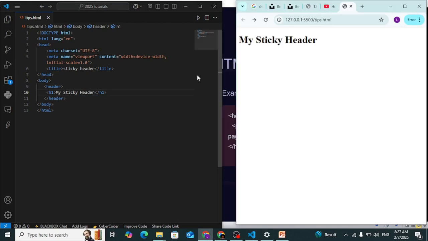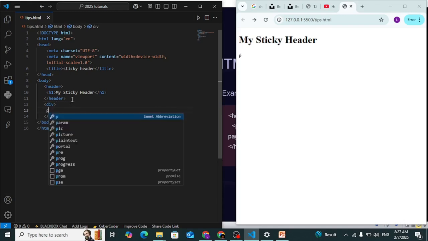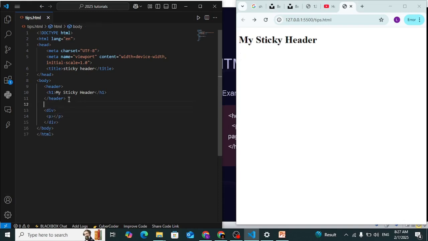So after your sticky header, you come here and then create a div. You create a div where your content goes. So let me create a p tag that has something. Let's say your content, any content should go here. So let's just get something, anything, to save time. Okay, that is it. Now this gives you a basic header above your content, right? Now time to make it sticky.